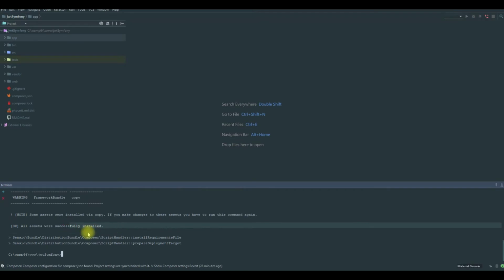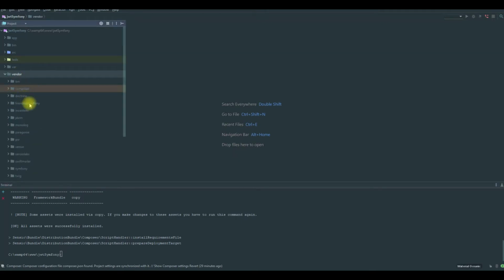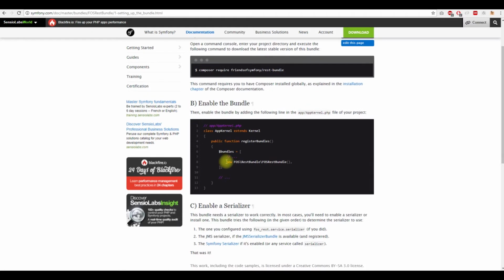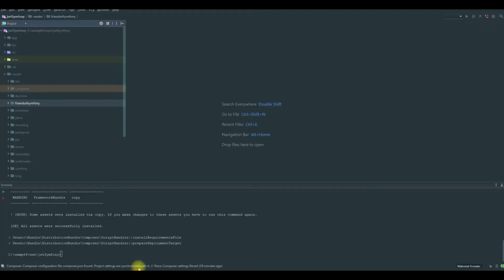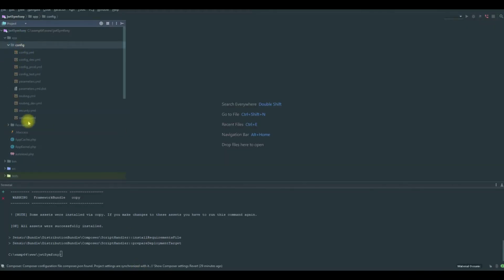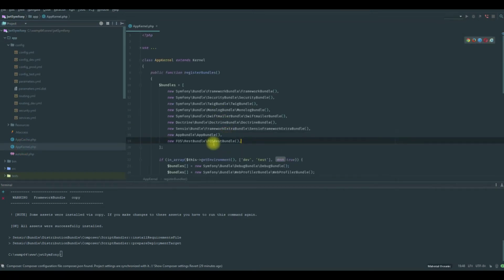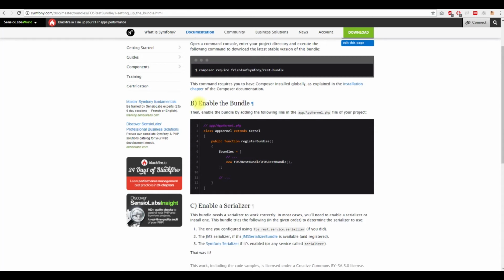And after a while, we will have FOSRest bundle installed. We will find it here in front of Symfony2 bundle. So we will complete these steps. We need to enable the bundle. So we need to copy this and go to the app kernel file and add it here. Okay, so that's it for B.